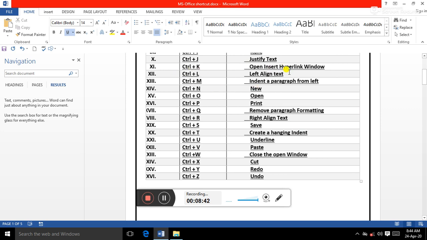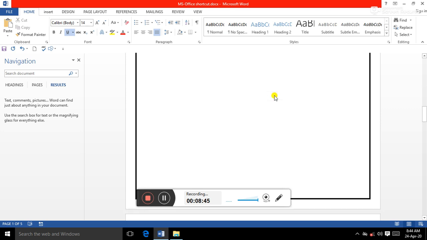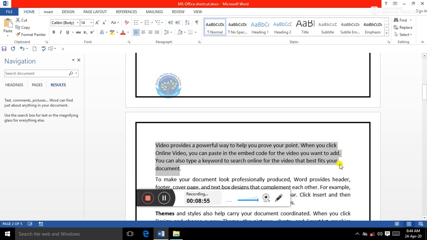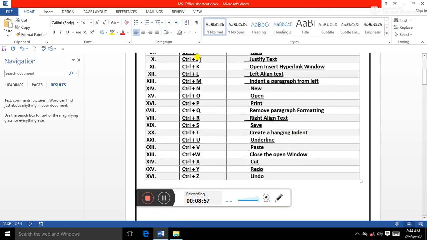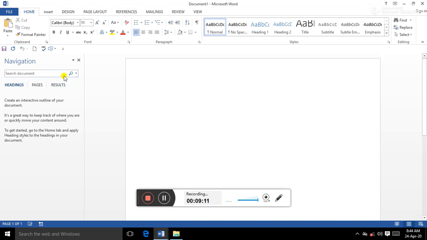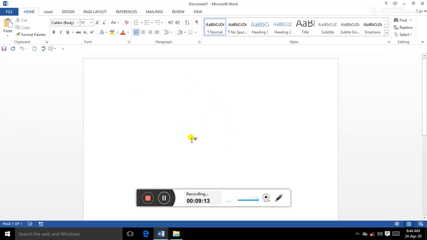Control plus L is used for left align. If you wanted to make your text left align, by default it is left, so Control plus L. So now it is left aligned. So this is the effect of Control plus L. Control plus M, it makes a paragraph from left. Control plus N is open a fresh new page. See the effect, Control plus N. Now a fresh page is open in front of you. So this is the effect of Control plus N.